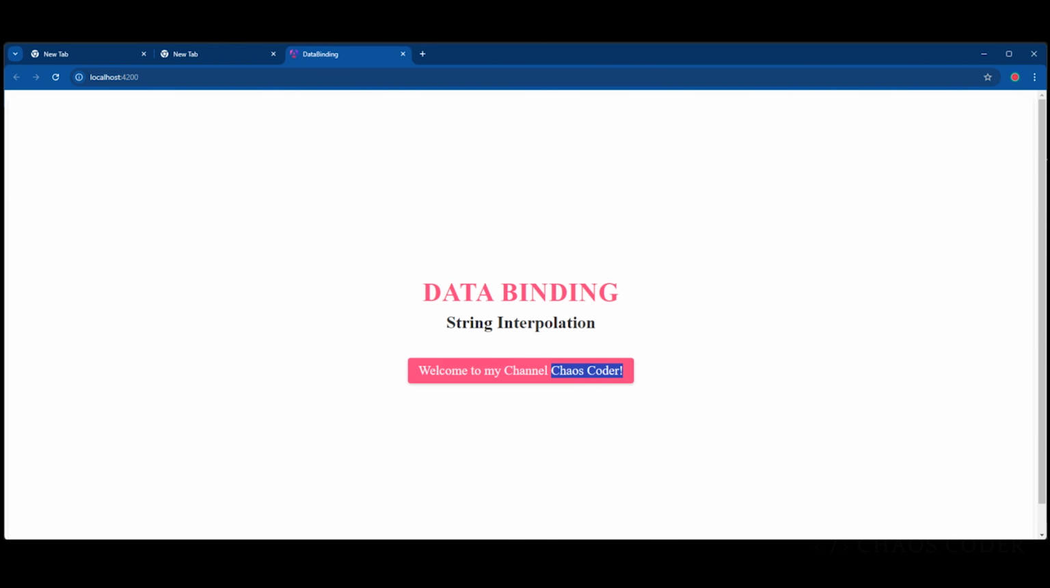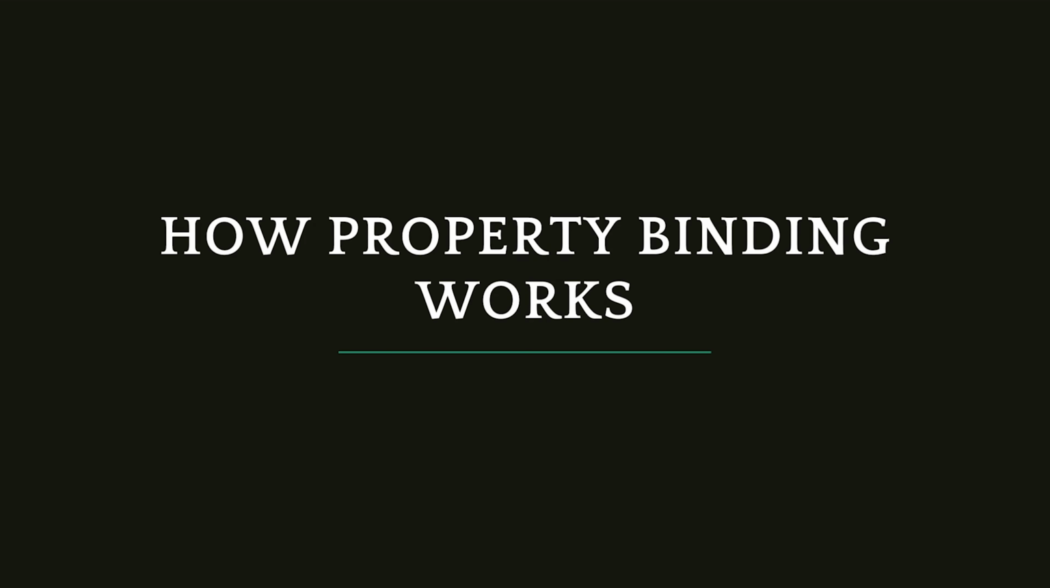String interpolation works for any property in your component class and is commonly used for displaying strings, numbers, and other types of data in the UI. Next, we have property binding, one of the key features in Angular that allows you to bind the properties of a DOM element to a component property. This enables you to set properties on elements in the template using values from your component, making your application dynamic and interactive. Property binding uses square brackets to bind an HTML element's property to a component's property. When the value of the component's property changes, the bound property in the DOM element is automatically updated.